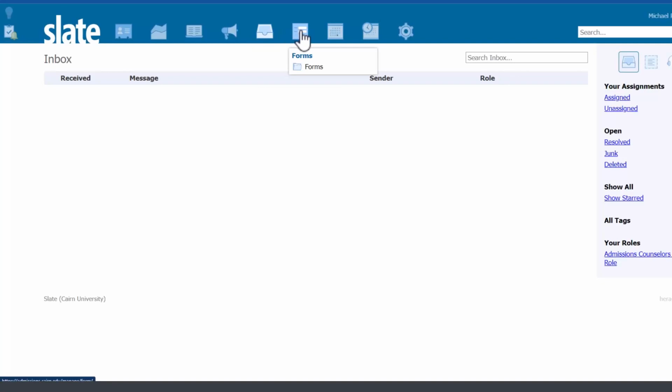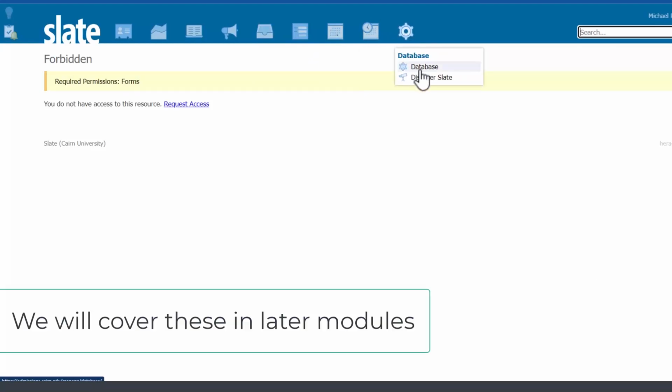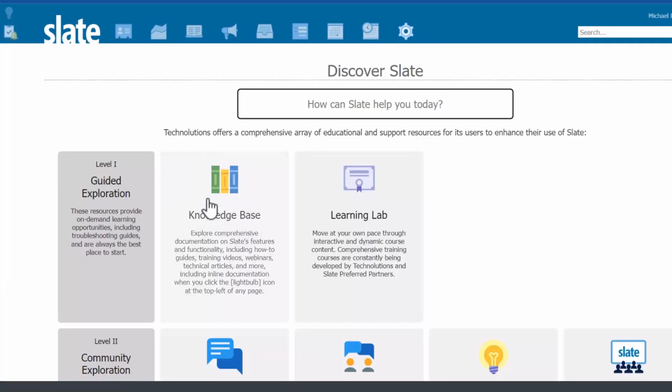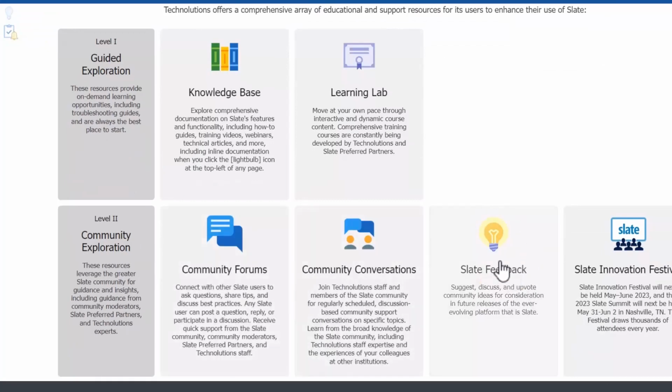Then further to the right, provided that you have access to this module, you'll notice the forms, events, and the scheduler module and the various database components. Now here under Discover Slate, this is where you can also learn about various resources that are available in Slate, such as a knowledge base, community forums, and so on.